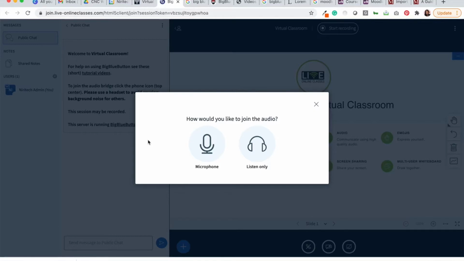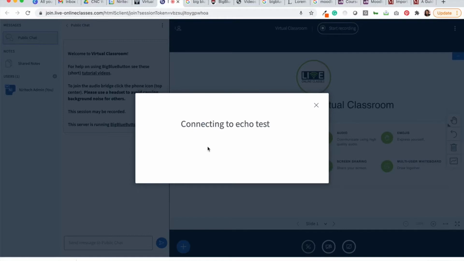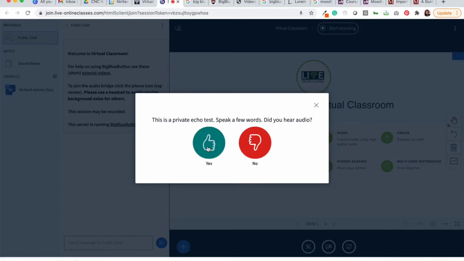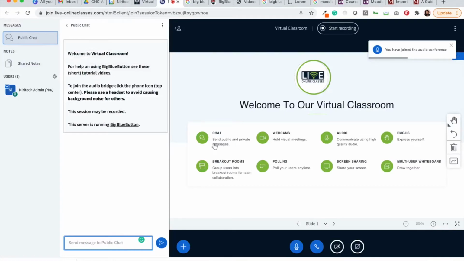When joining the virtual class, the first thing you will see is an invitation to join the audio. You can join with a microphone or with the listen only mode. When you join with a microphone, you will be required to do an echo test to ensure that your microphone is functional and that other persons in the classroom will be able to hear. You are currently the only person in this conference.